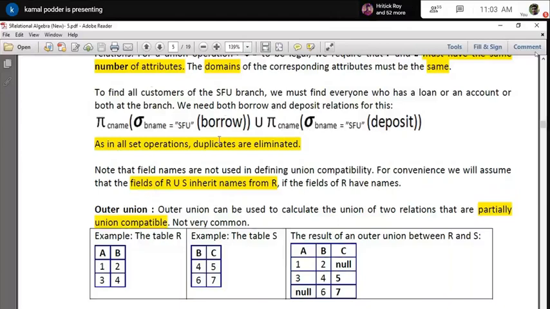If you see here in the borrower, similarly, that means who has taken the loan, I got all the information of the borrowers of that particular branch, and then project only the CNAME. That means here I am getting all the customer names who have taken a loan, and then I union it.